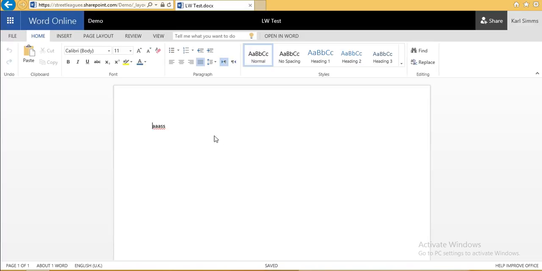The difference in Word Online is that as you type in the document, you will note down the bottom it is automatically saved as you are working within the document. So if your PC crashes or you lose internet connection, this information is saved automatically. Another thing to note is that when you rename your document, you don't select File Save As, you simply amend the details or type in the document name here.